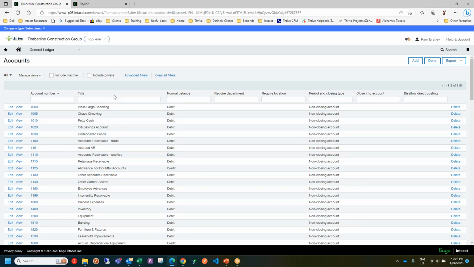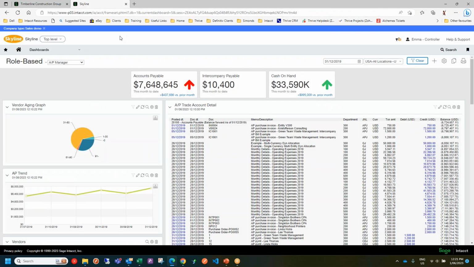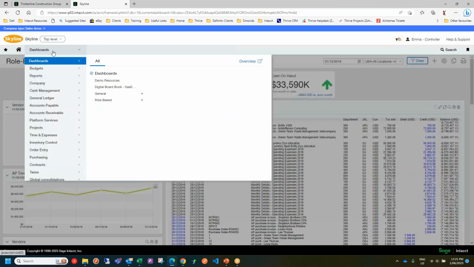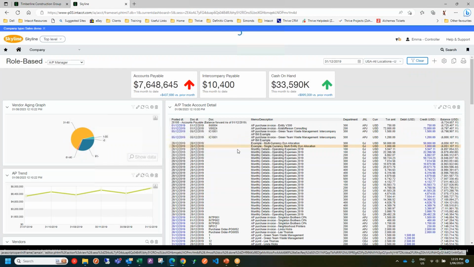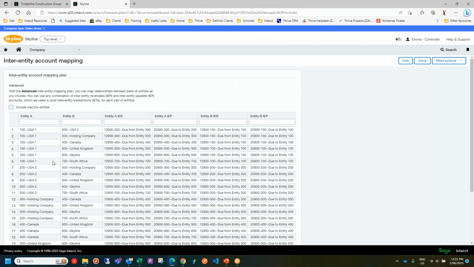Okay, so to demonstrate inter-entity transactions, as I said, it's a full multi-entity system. I'm just going to jump into this skyline. You can actually define all of the inter-entity loan accounts and how each entity transacts with each other. So you're able to set up your mapping. It looks a little bit complex and I won't go into it a great deal, but you have full control over the mapping of what loan accounts to debit and credit when two entities interact with each other.